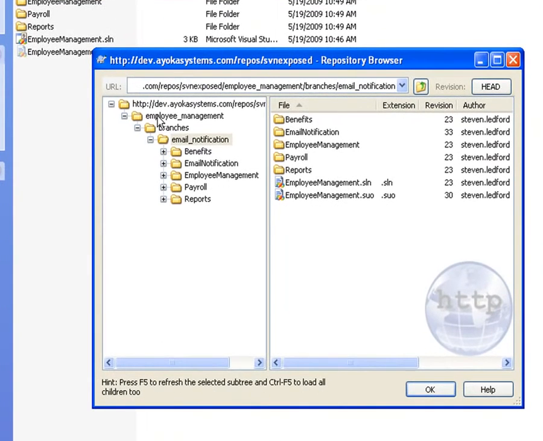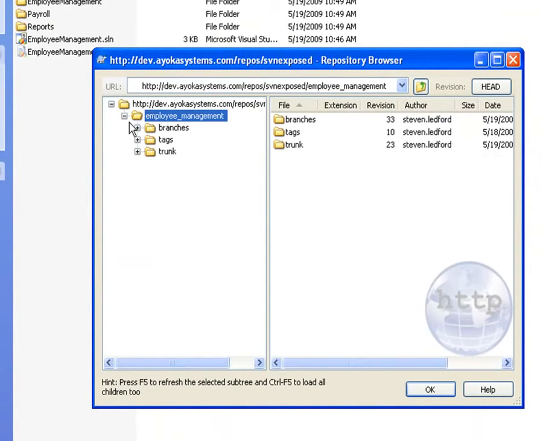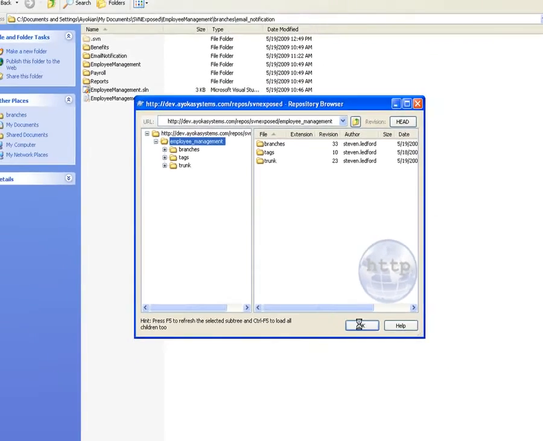Repo browser will let you open up the repository. So my repository is actually located at repos SVN exposed. I have a subdirectory because I was going to give you several examples, but I'm only doing one now. The subdirectory is called employee management. This is my employee management project root, and I have my trunk, my tags, and my branches. So now that we've made a change to our employee management email notification, I need to merge that into the trunk. So we'll go ahead and do a merge, and this is taking forever because the network's slow.